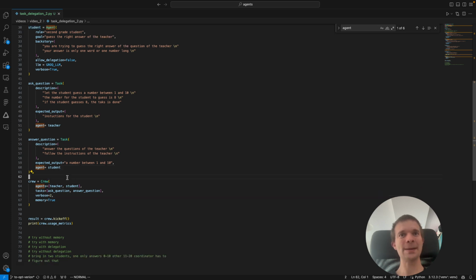And then, very easy, but one more important part we have to see here. By default, CrewAI's task workflow is sequential, so we don't have to set it up here. And the order of the tasks is very important. We first ask the question and then answer the question. It cannot be the other way around.